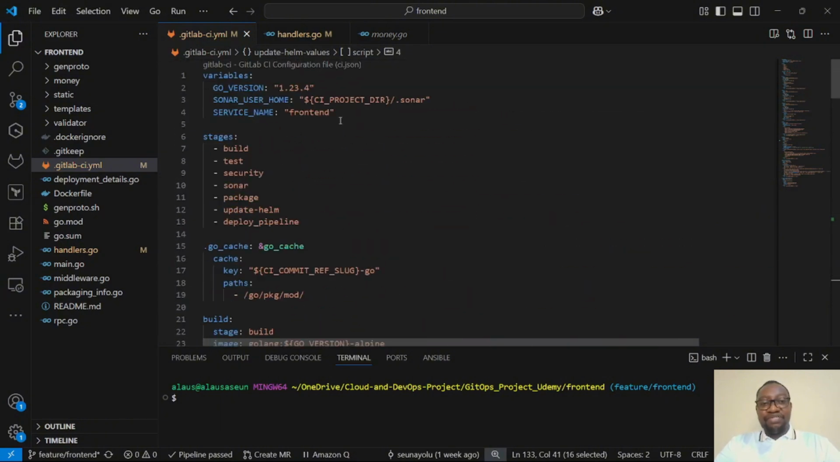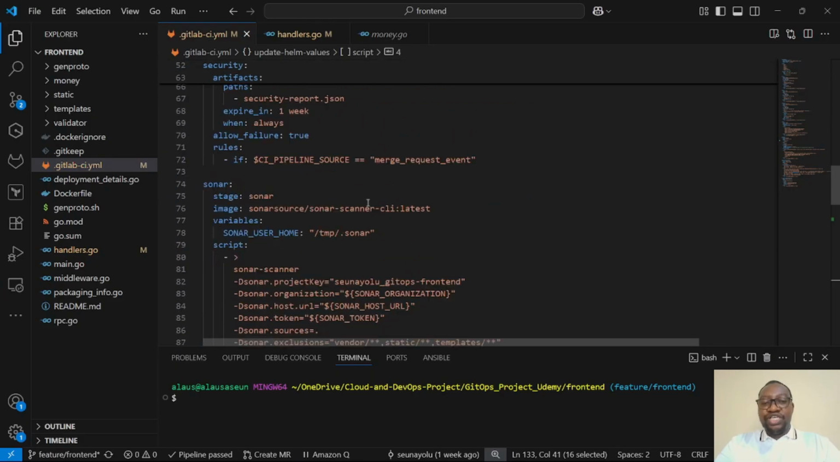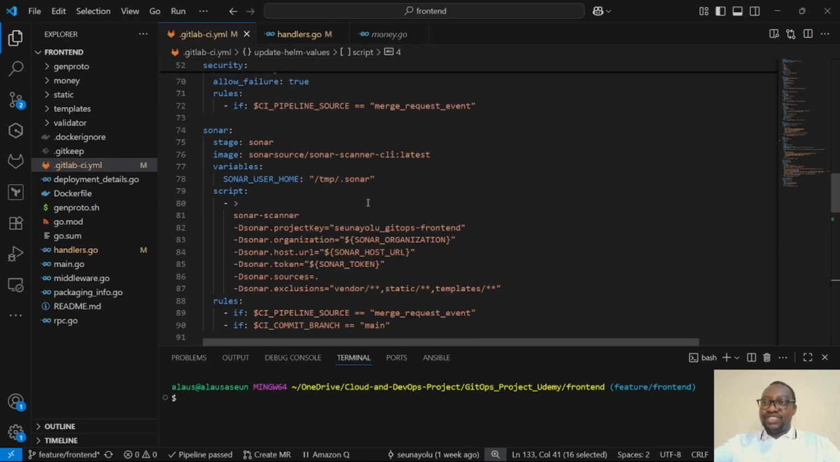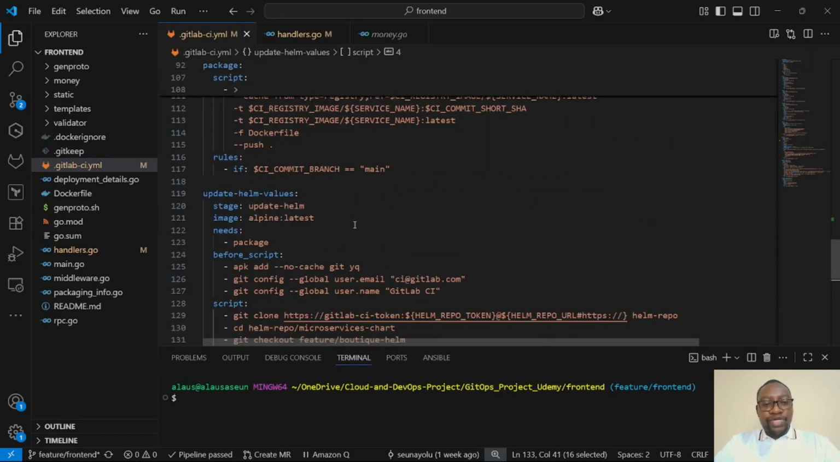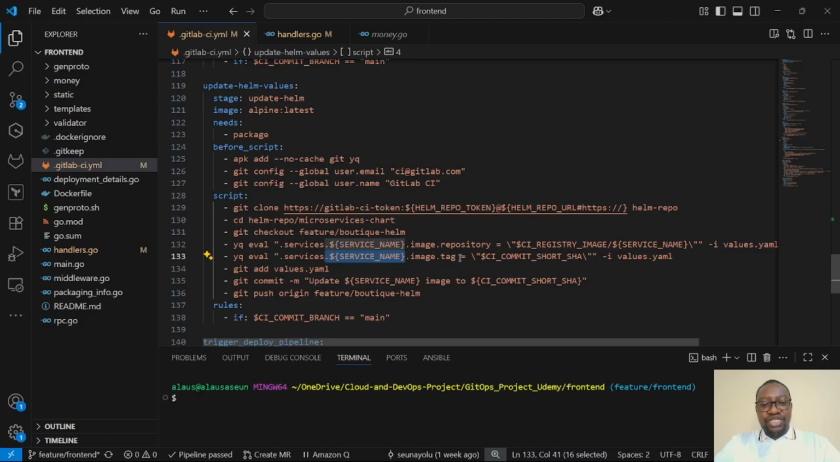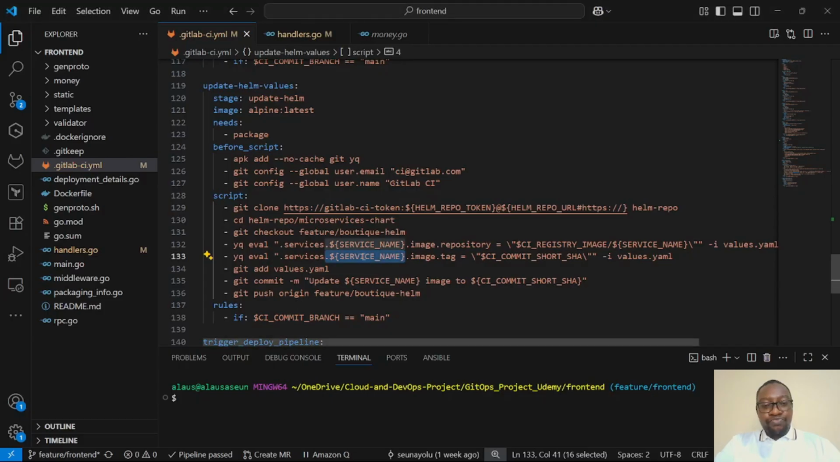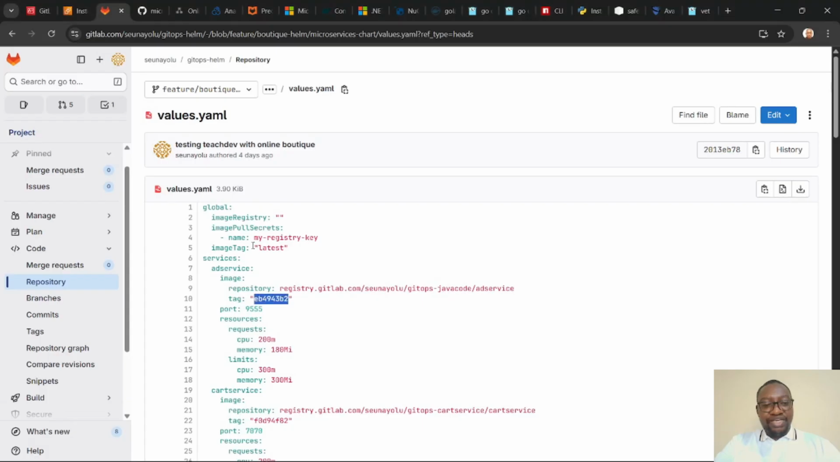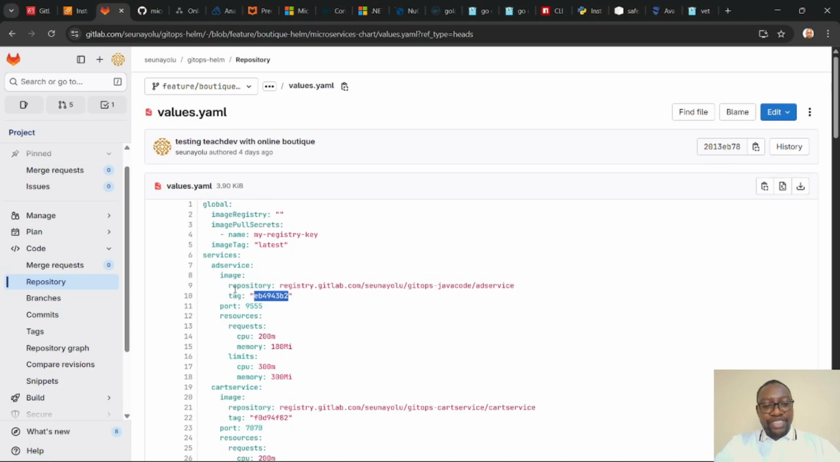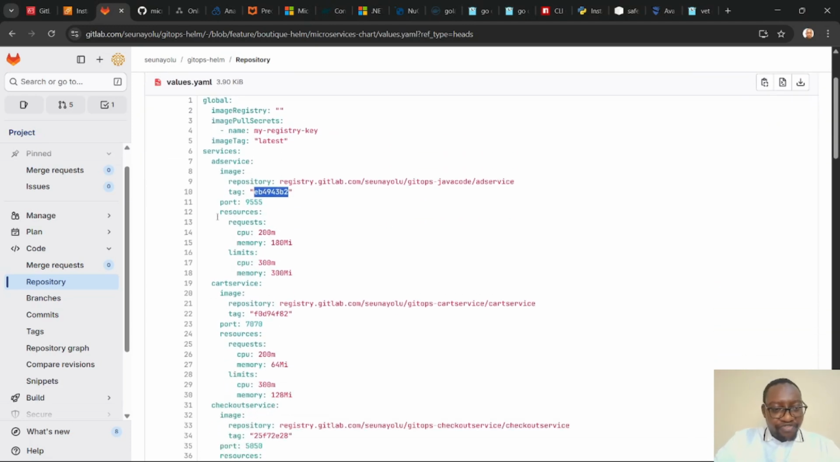So if you come here, we have the service name as front end, because we want the image name for each of the services to be unique, basically using the name of each of the services. So we have the service name dot image tag. What that would do for us is basically to come here, services image tag, and put a tag there for us. The service name should match what we have right here. So the service name for this first one is actually add service, so it's going to match this particular name.